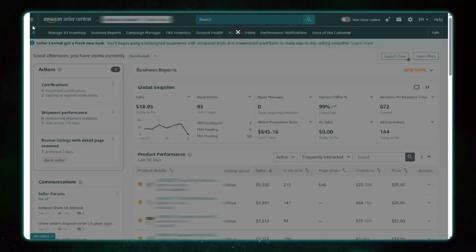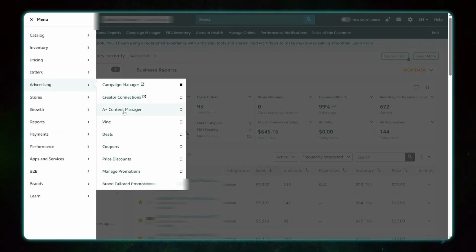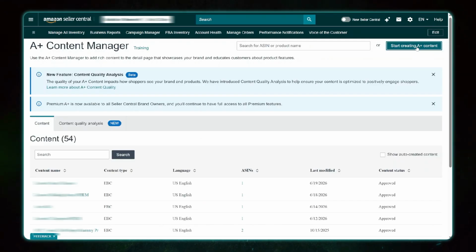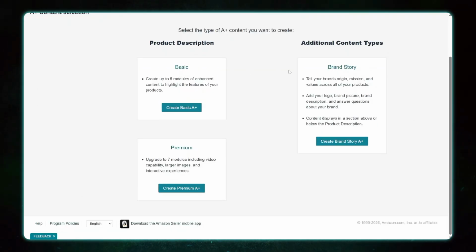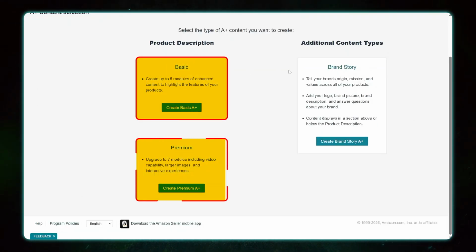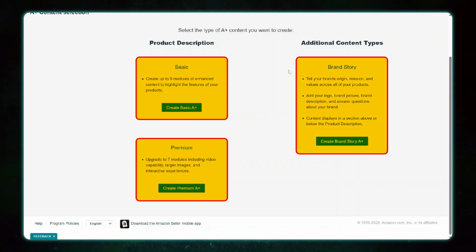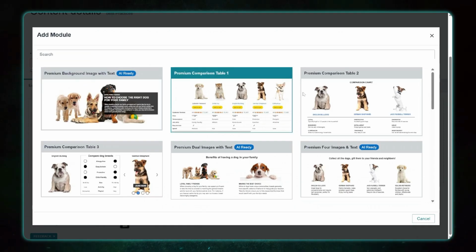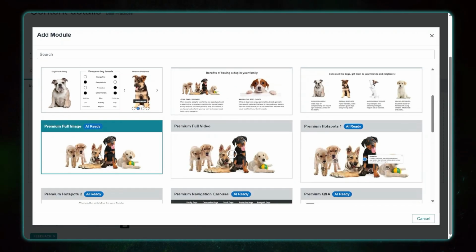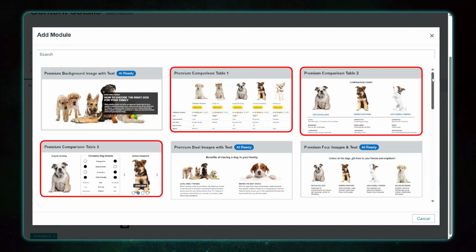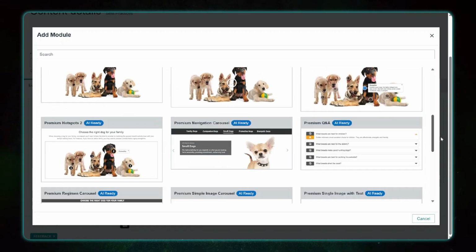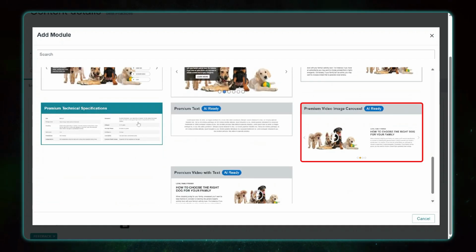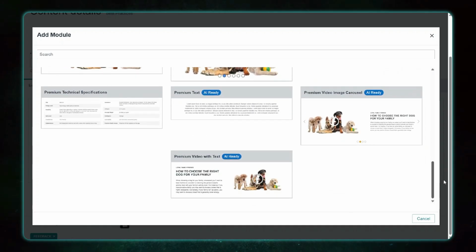Alright, so go to the hamburger menu, then click Advertising. From here, select A Plus Content Manager. Next, click Start Creating A Plus Content. Here you will see three options: Basic A Plus Content, Premium A Plus Content, and Brand Story. We are going to talk about Premium A Plus Content, so click on it. Now you'll see 19 different Premium A Plus modules here. You'll find modules like Comparison Chart, Images with Text, Image Carousel, Video, Q&A module, Hover Hotspot, Video Image Carousel. So there are plenty of options to explore.